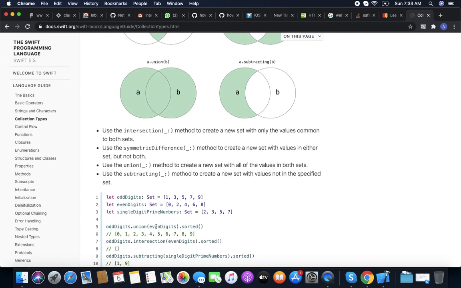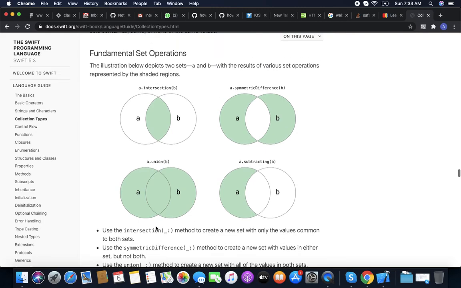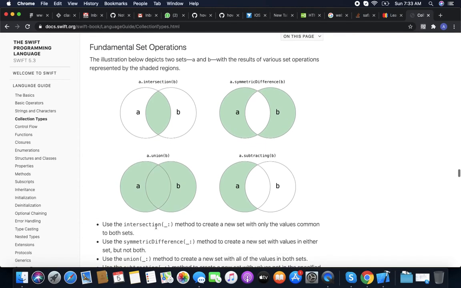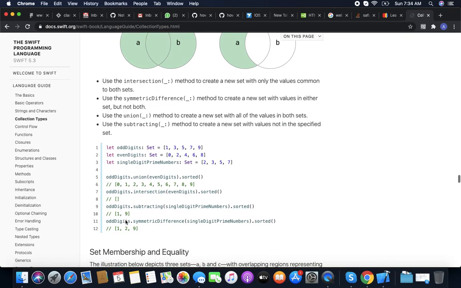Now we have some different functions of set, like mathematical sets or groups. So we have an intersection. If we have two sets and we need to check common members, we can use the intersection function like this. We have a set of 1 3 5 7 9. We have 0 2 4 6 8.